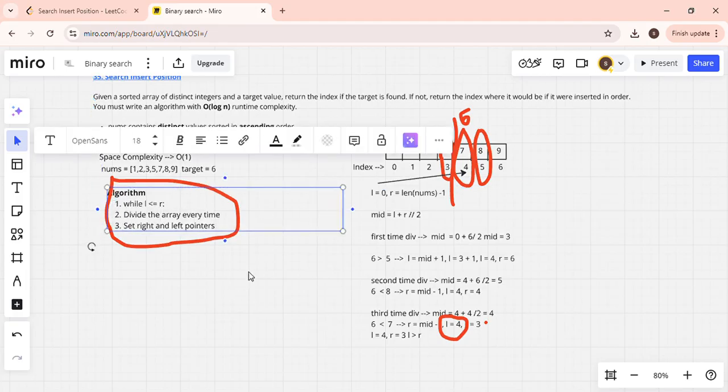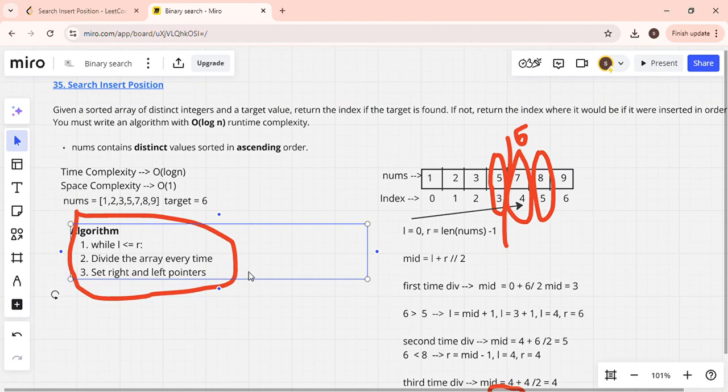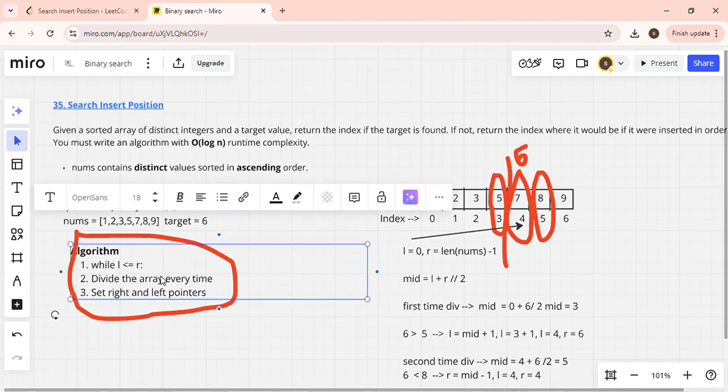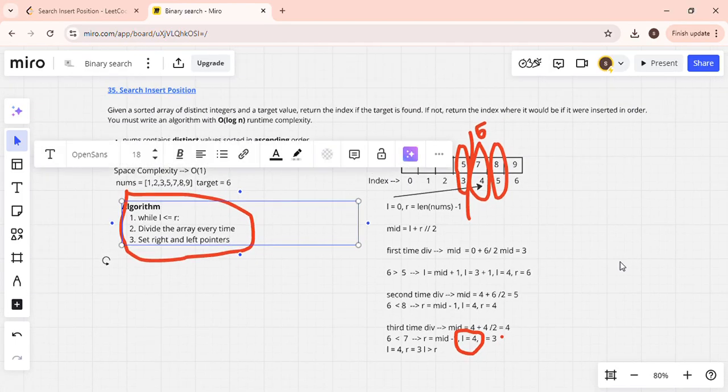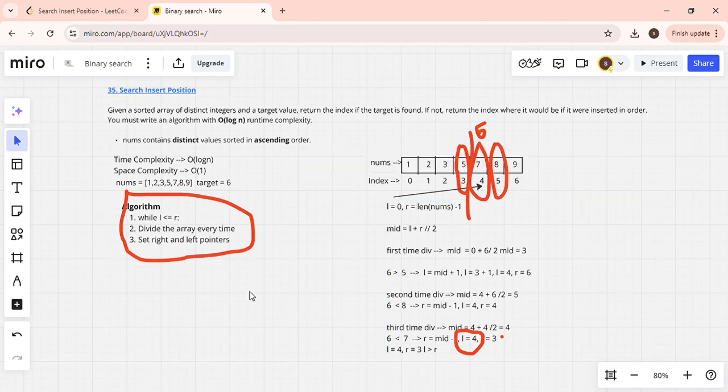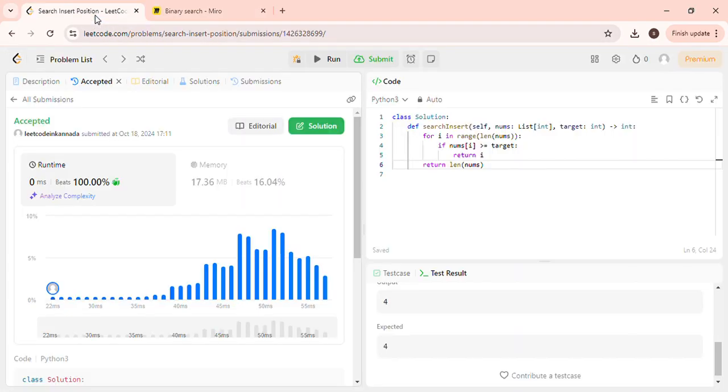While L lesser than or equal to R, so it's failed. The statement is failed. So it has to come out of the loop, the while loop, right? So we were going to return the value of L. Fine. I think you guys got this one. I'll go to the coding part.